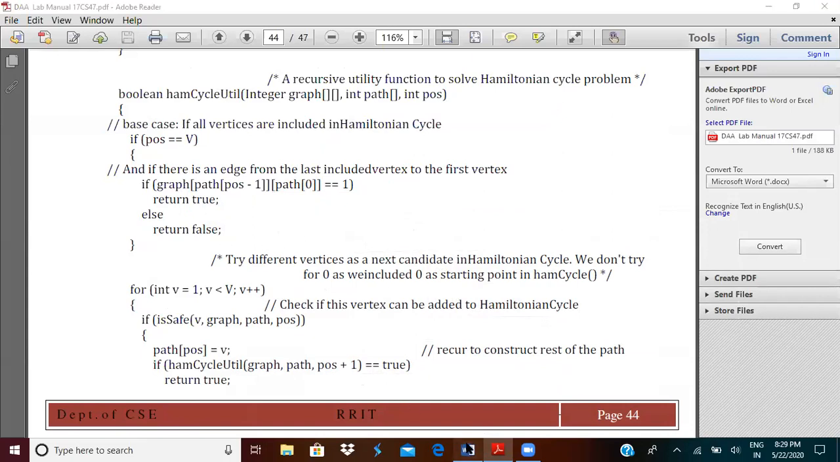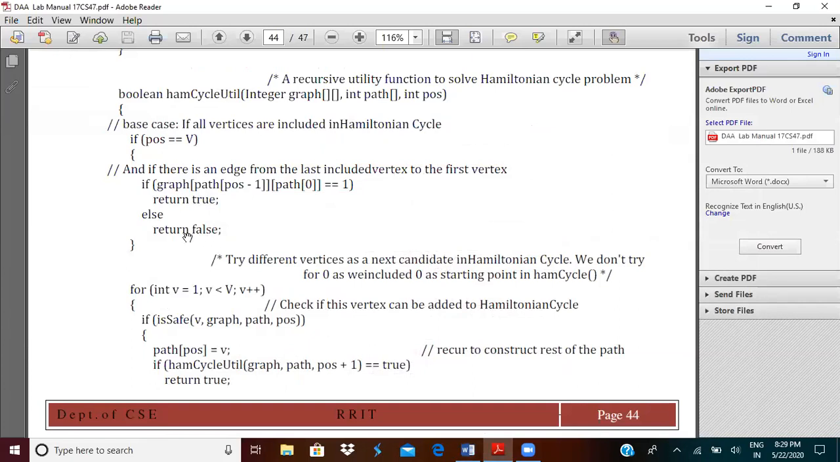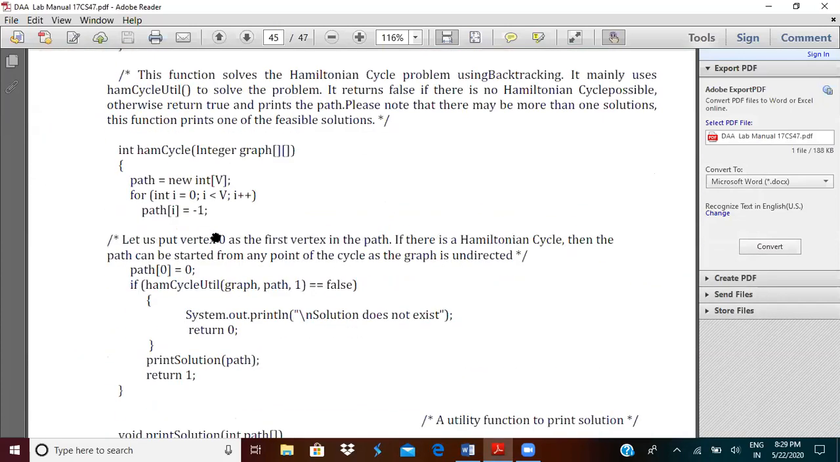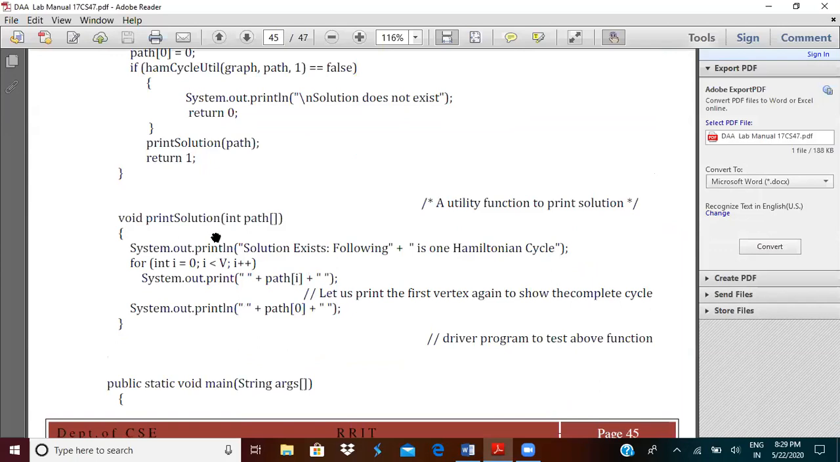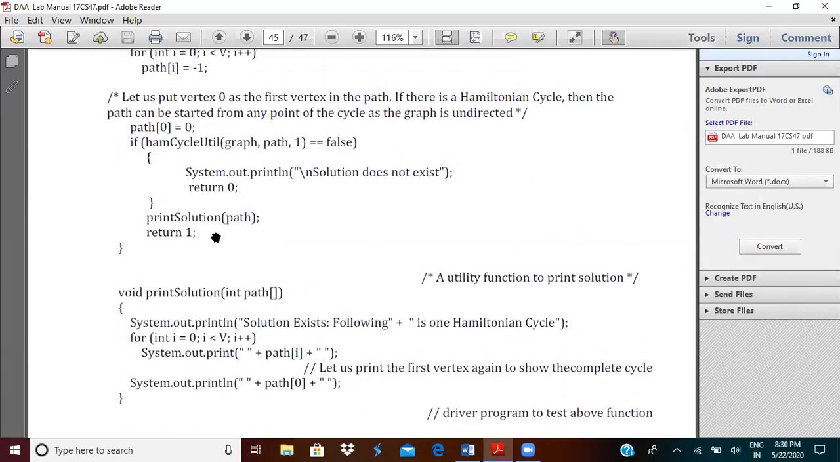Again, it is going to check here if there is a direct edge from 2 to 0. No, there is no direct edge. Since there is no direct edge, it returns false. If it returns false, now the control would come back to wherever I had called at the starting of my logic understanding. It returns true. If it returns true, it is going to print the solution, and whatever is the content of the path array, it is going to print as it is.